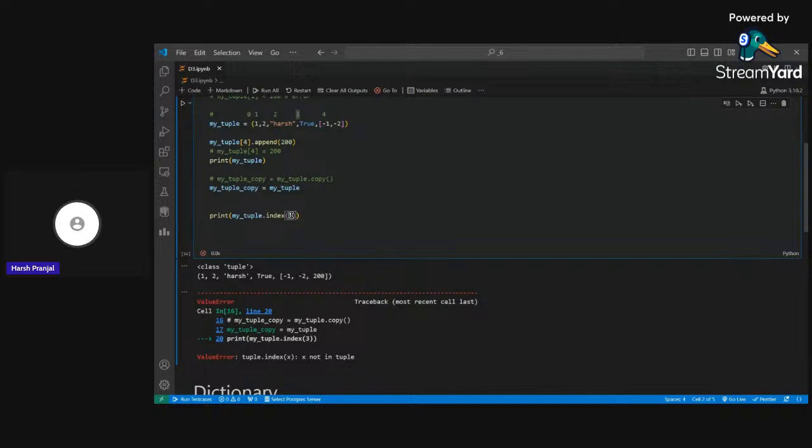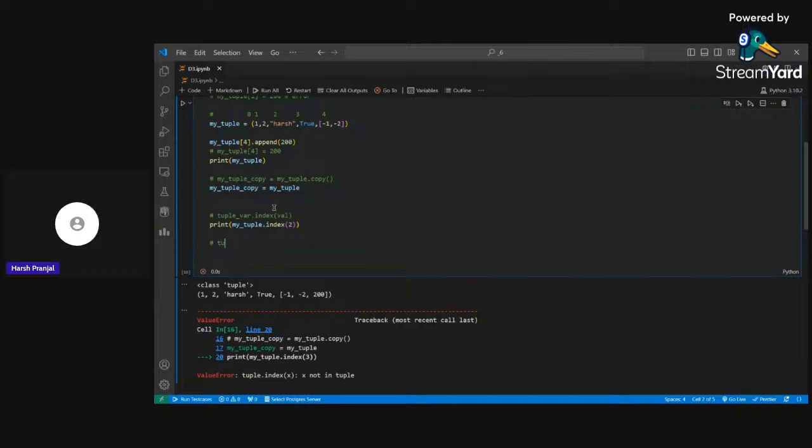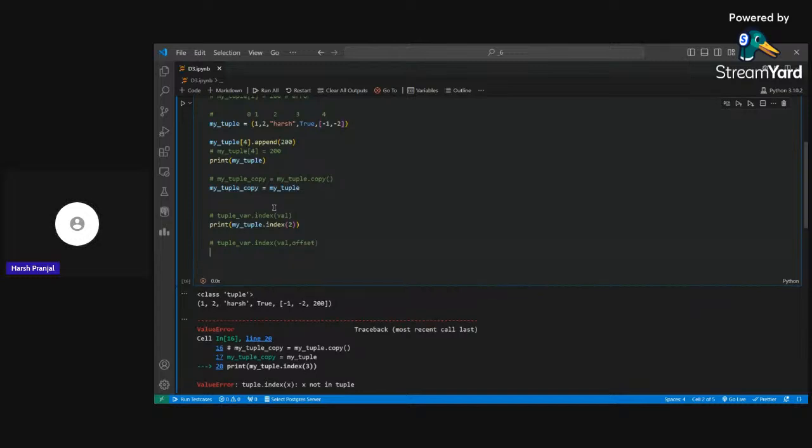In case of index, there are two types of, you can say, syntax. To your tuple variable or any type of variable, a list variable or tuple variable, dot index and value to search. Right, this is one operation. Another one we have, the tuple variable dot index, your value, and there is some offset. Now, what is this offset?